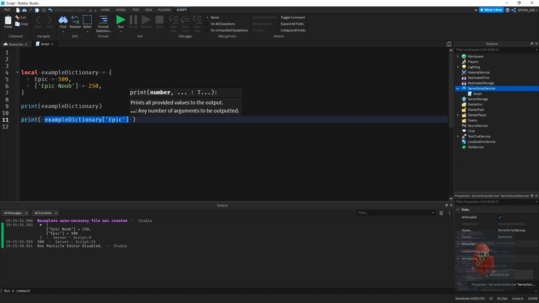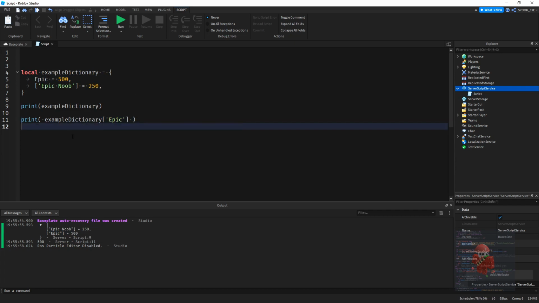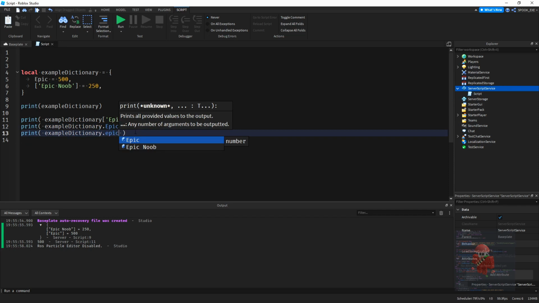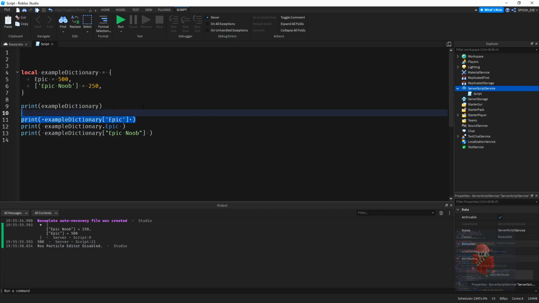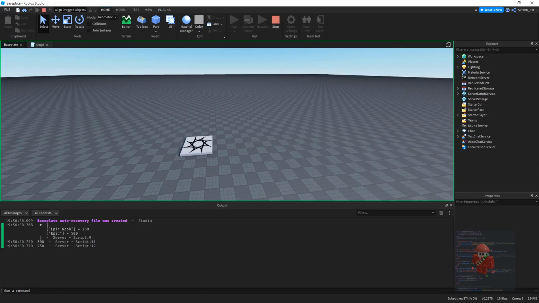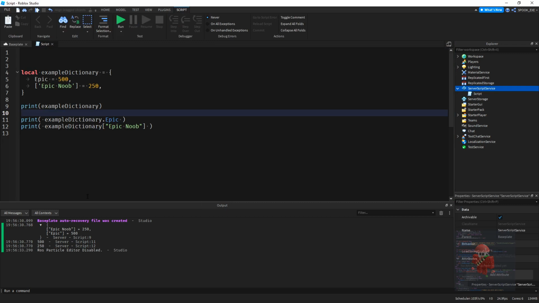So here we accessed value epic using the square brackets, but since these two are the same, we can also just do print example dictionary dot epic. And as you can see, epic noob also showed up, so we'll do that. So if we try and access epic noob, because of the spacing, we will use square brackets to do it. So if we run that, we'll get 500, 250, because epic has the value of 500, which is first, and then epic noob has a value of 250, which is next.